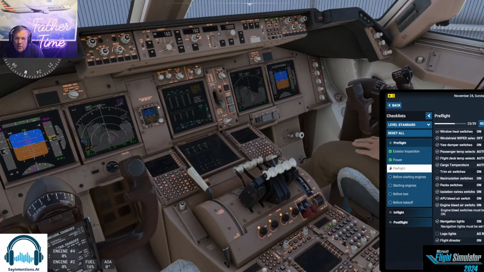I'm going to go RTO on the brakes. Gear handle down. Spoiler levers down. Flaps up. Speed brake levers down. These fuel switches were down, and now they're up. I must have something misconfigured.